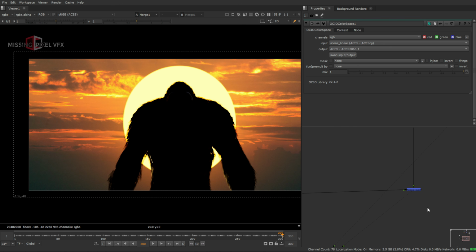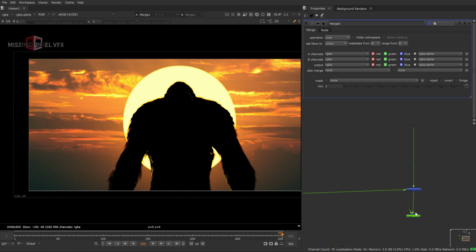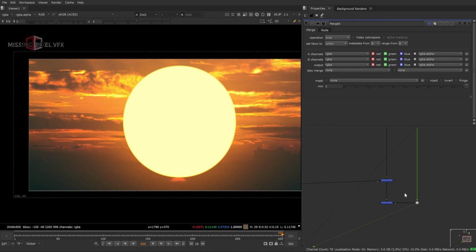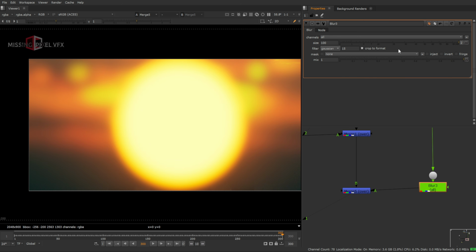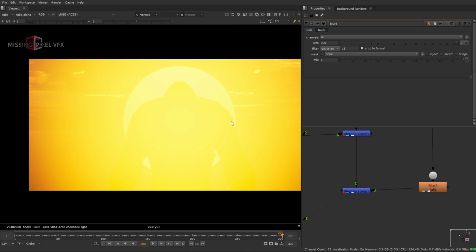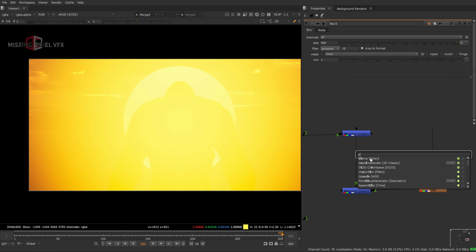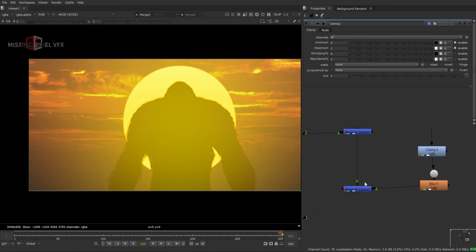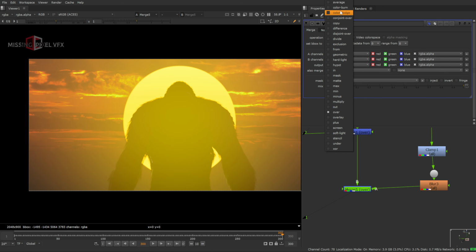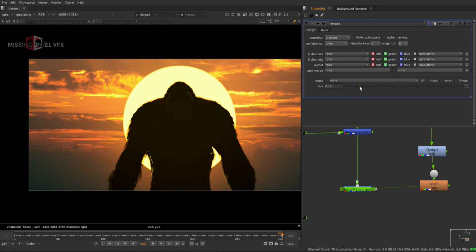I can now simply take a merge node, and for the black lift I'm going to do something different here. Most of the time I use this when I CG comp, and I'll just connect it to the background. So this is the background without the character, and now we just added it on top of that. Now we don't see it because of course we are just reading the background, so I'll make it super blurry, and it's too blown up, so I'll use the clamp, and then I'll use this average, and I'll keep it very low.